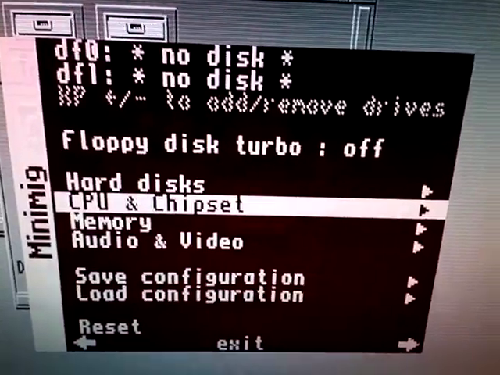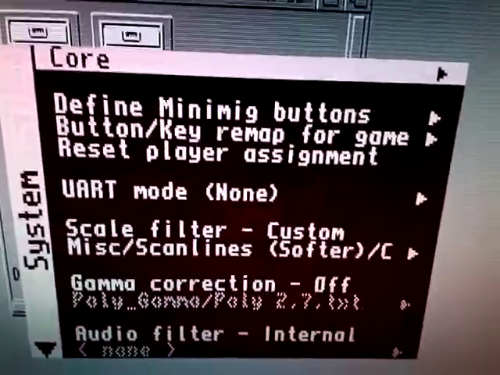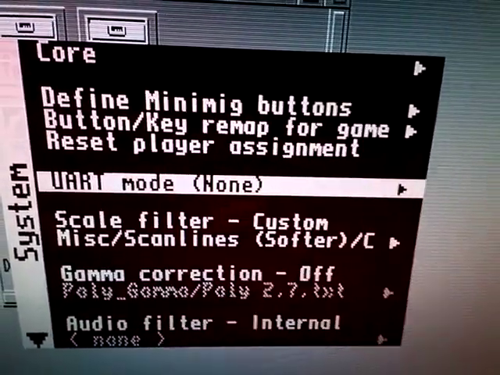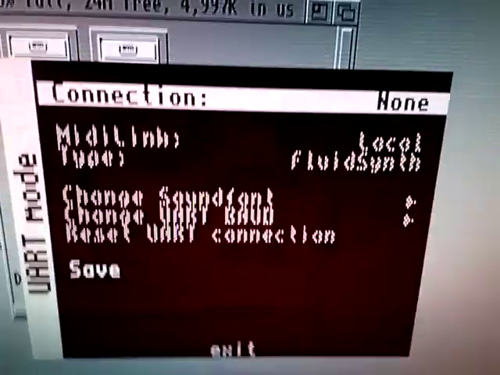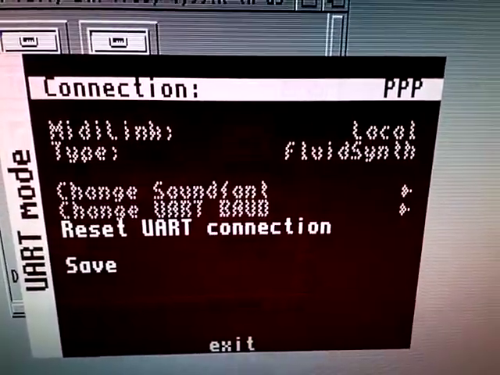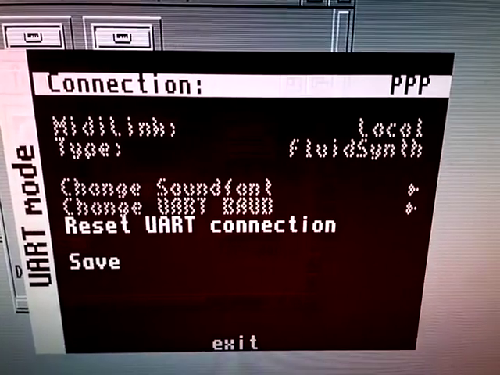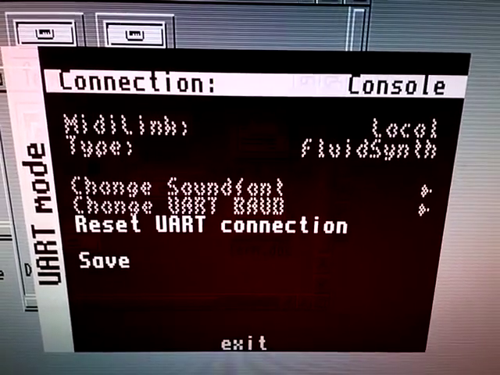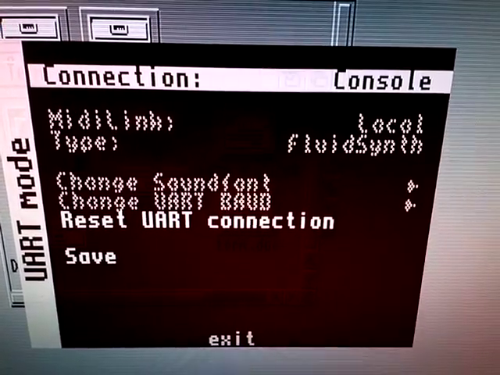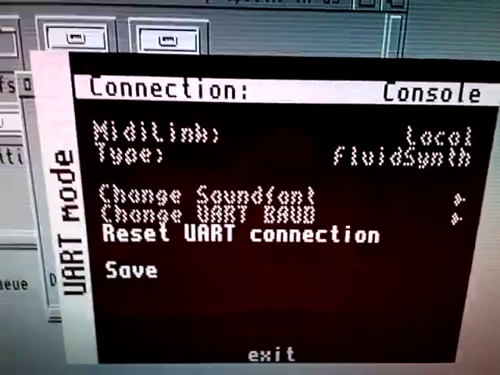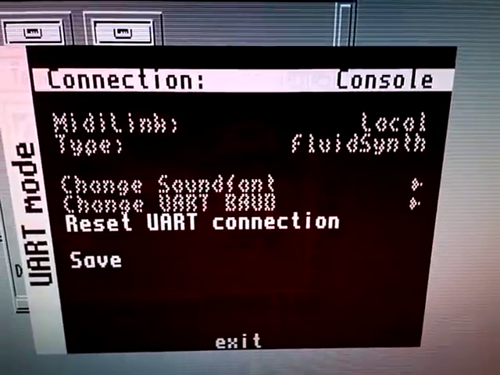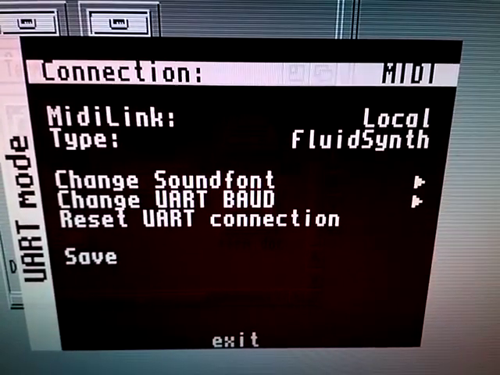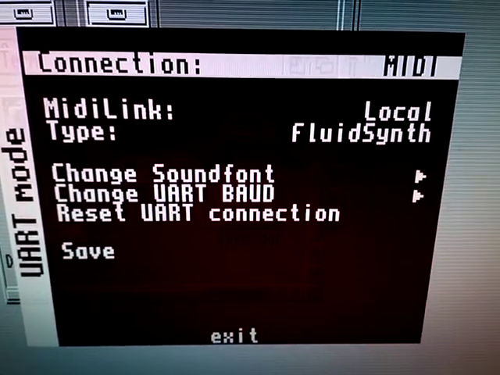But the important thing is, there, you press right on there, go down to UART mode, and that has to be set to none. Otherwise, you get interference from whatever it's set to. You can set that to PPP, which emulates a PPP connection using local sockets. Console, which I've never used, but presumably just gives you a console on the MiSTer FPGA on the Linux side, so you can log in and stuff. And MIDI, which probably already uses the MIDI thing anyway.